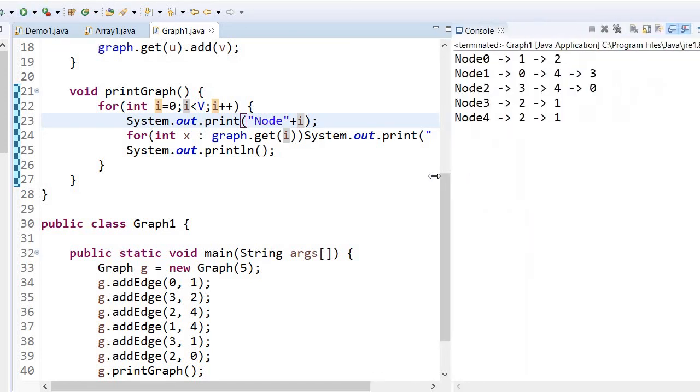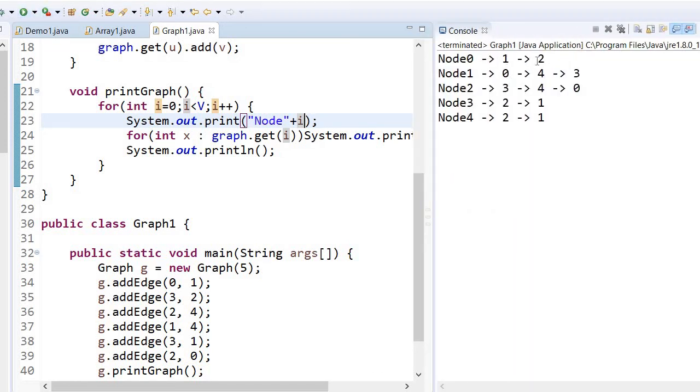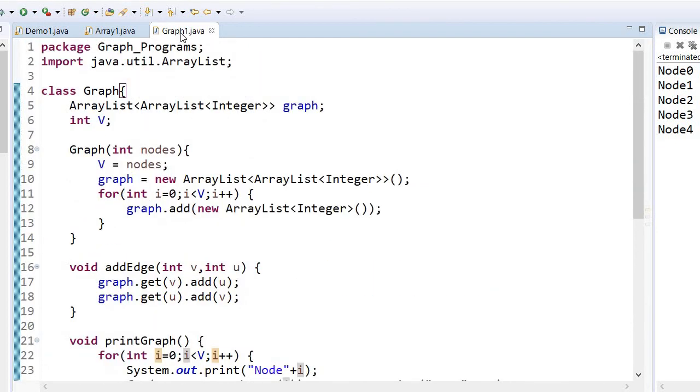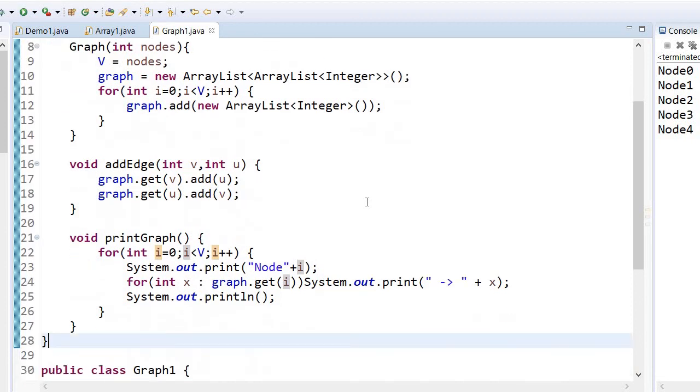Okay, so from node 0 you can go to 1 and 2. Similarly from 1 you can go to 0, and from 2 you can also go to 0. So that's how our graph will actually look. So I hope you understand this implementation for the graph. This is our complete code in case you want to copy it or write it.